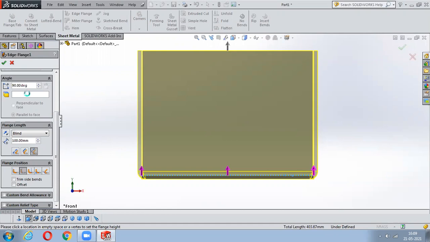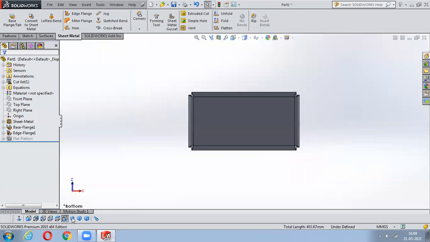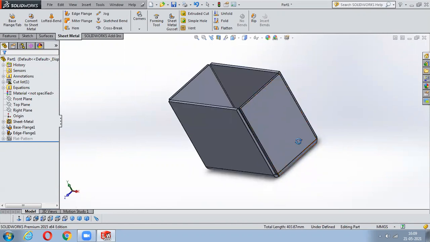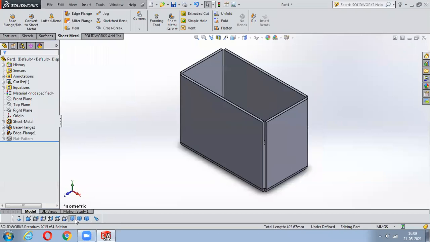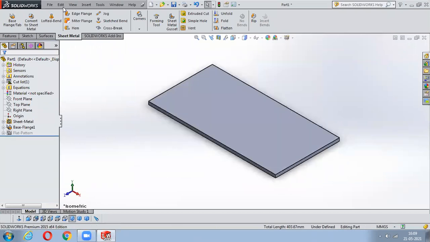Once you say okay to this, it will look something like this. I'll click on this isometric. See, this is called bending, that is nothing but a wall on edge. At the same time, there is a thing called miter flange. So let's see how this miter flange works.